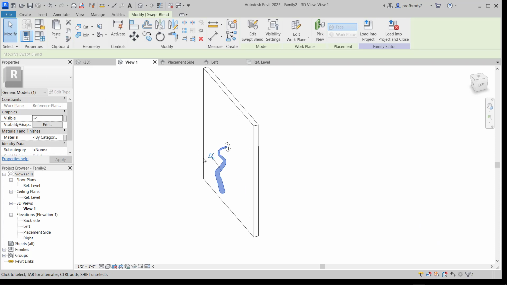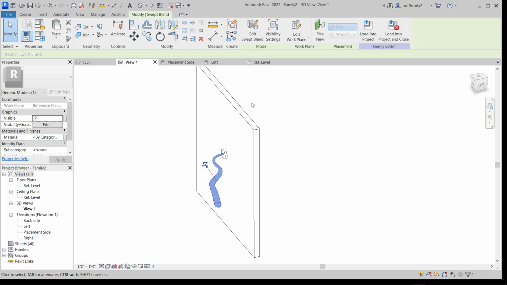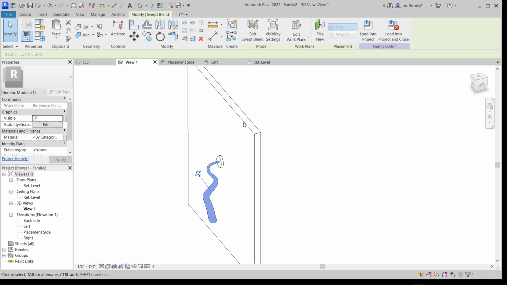Once you're done with all of your massing, and I'm making a weird, maybe sculptural light fixture thing, you just load it into your project, and you can close it. It will prompt you to save it. I'm going to save this onto my computer first, and then I will load it into my project and close it.